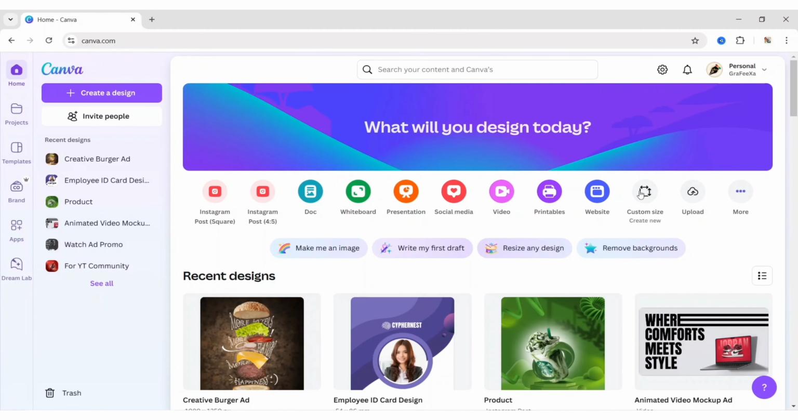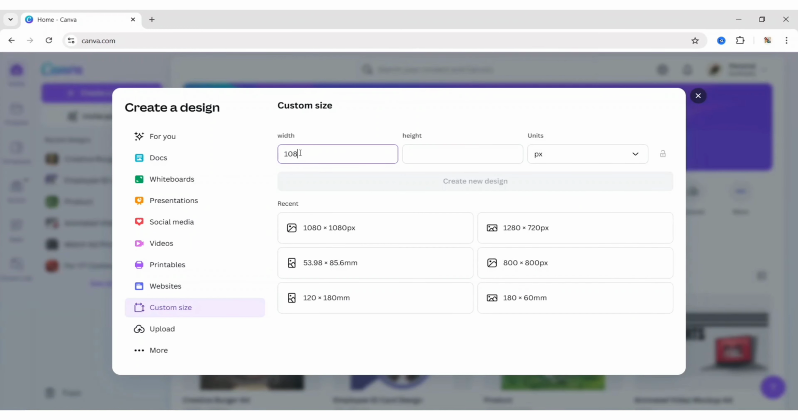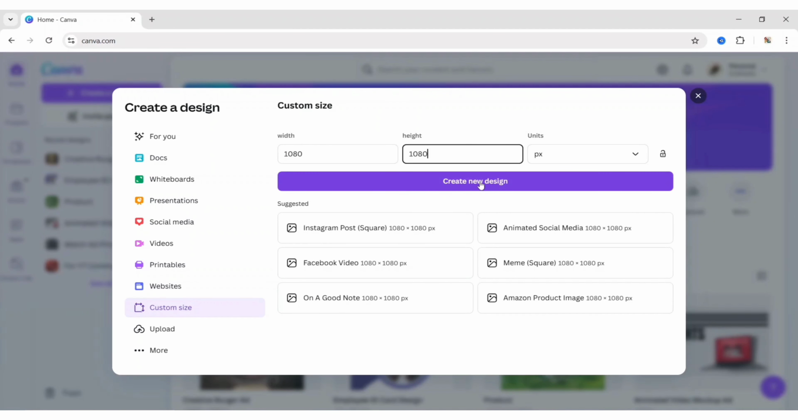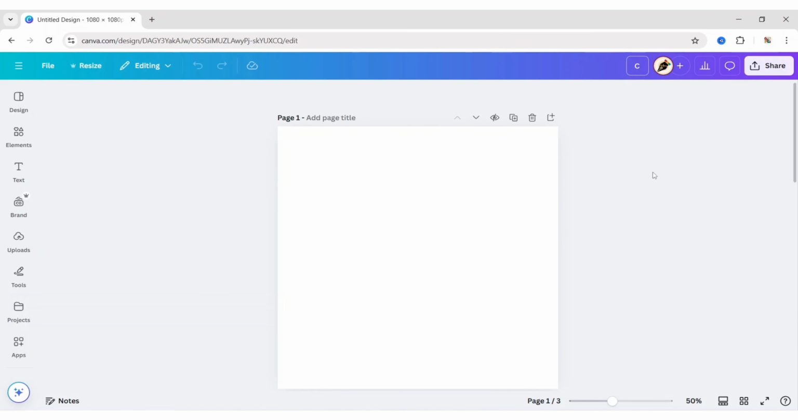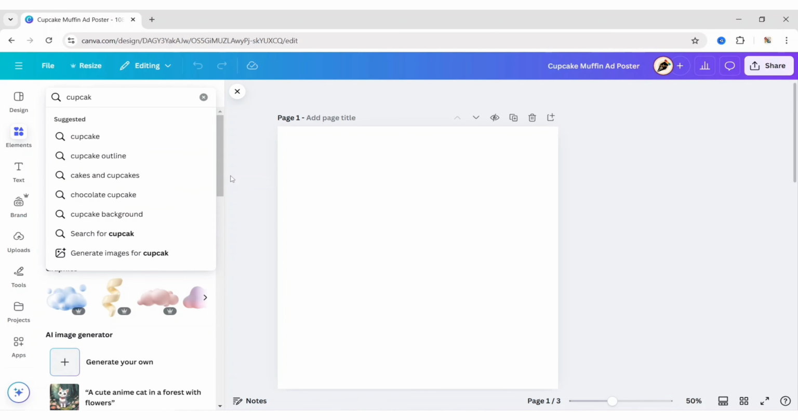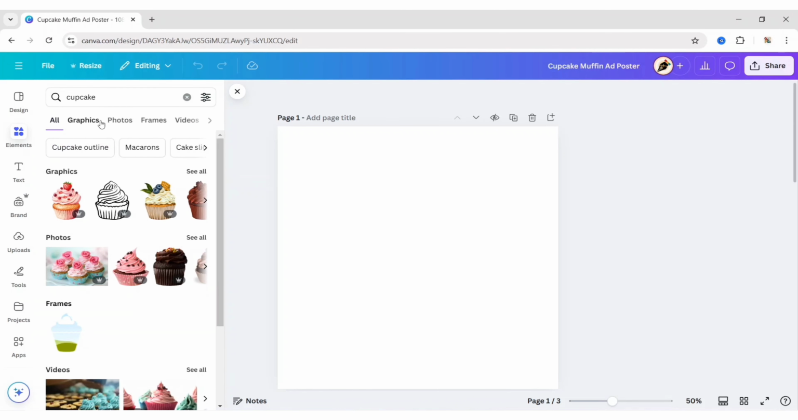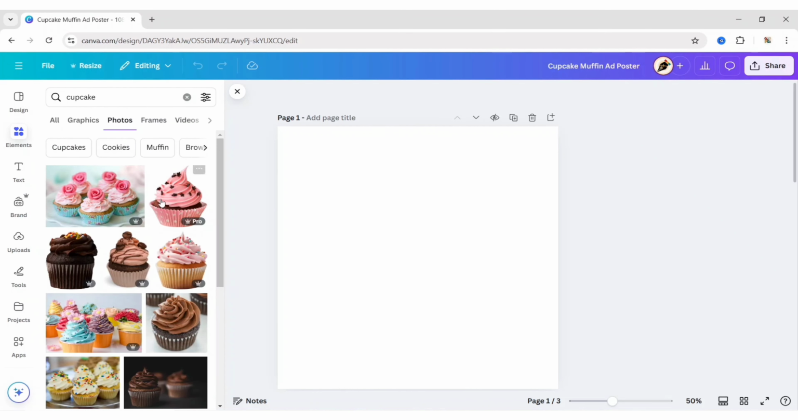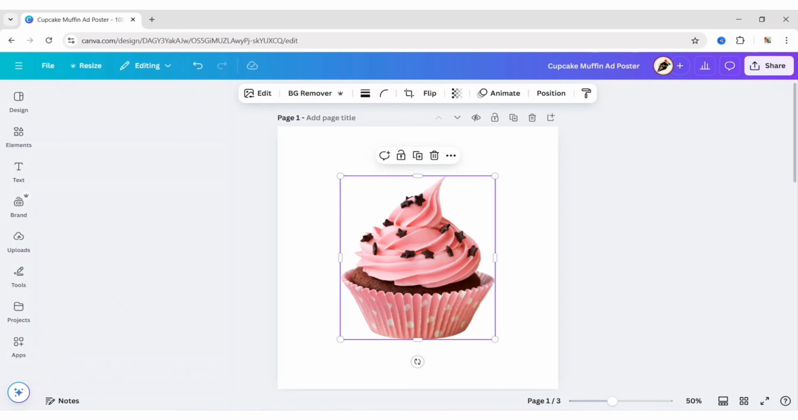First, click on Custom Size. Take a 1080 by 1080 pixels canvas. Go to Elements. Search Cupcake. Go to the Photo section. Add a cupcake photo.